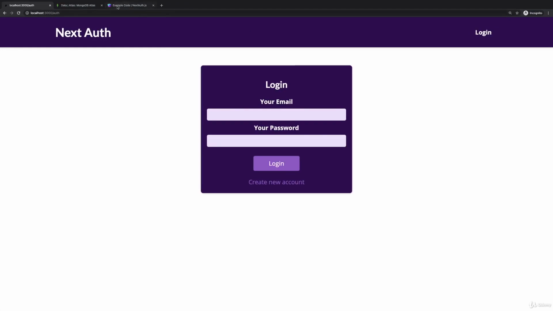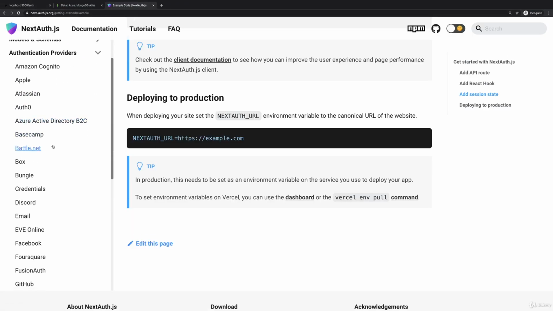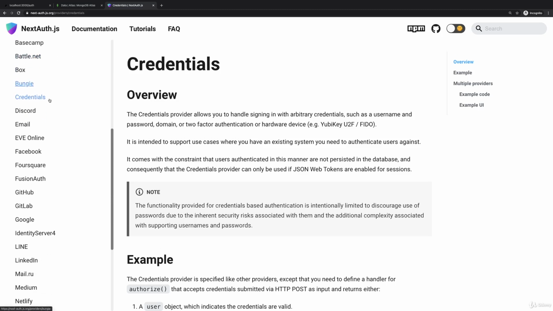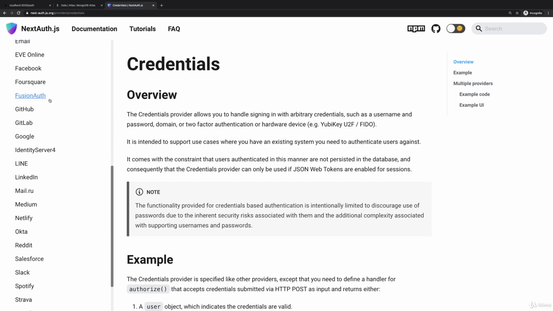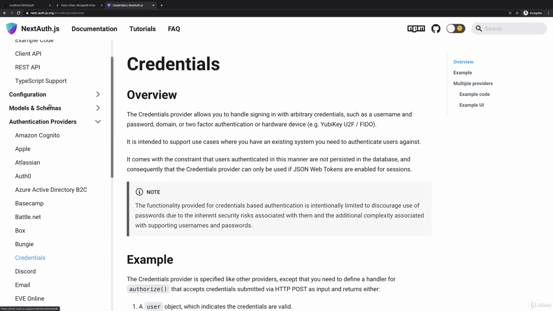Now, it is worth noting that there are more providers than the credentials provider we used. This is the provider where you manage your own users with email, password, or whatever your credentials are. You can also use a third-party provider like Apple or Amazon or GitHub or Facebook. All of that is possible as well. You can bring those providers as well.